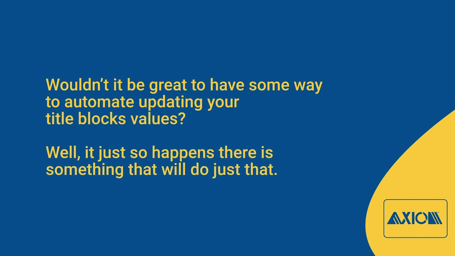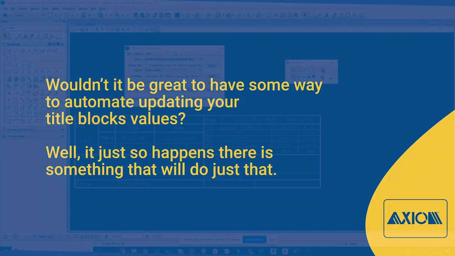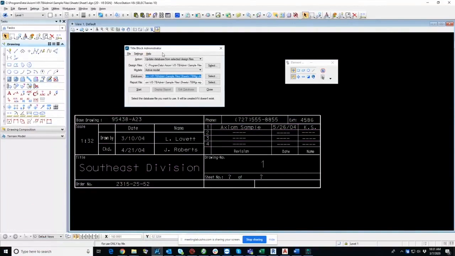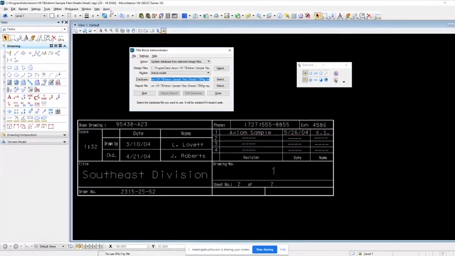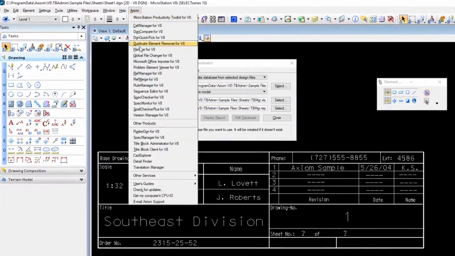Wouldn't it be great to have some way to automate updating your title block values? Well, it just so happens there is something that will do just that. You'll see here I have a Title Block Administrator already loaded, and when you install Axiom software, you get an Axiom pull-down menu here, and here is where you would load a Title Block Administrator.